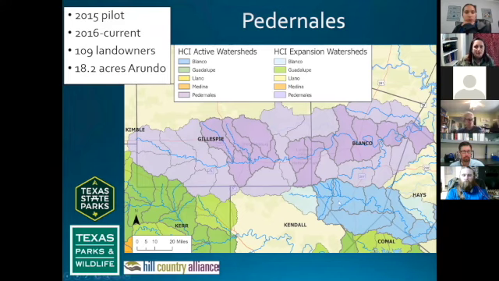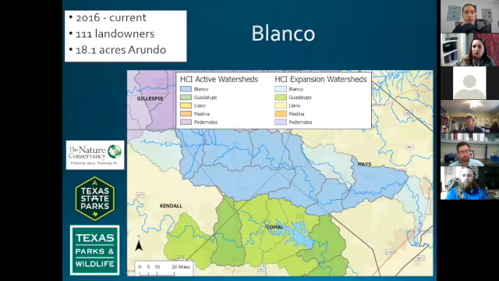The surveys in the Pedernales are by Texas Parks and Wildlife, Texas State Parks folks from TPWD, and from Hill Country Alliance. We also work in the watershed of Blanco, which also came on board in 2016. And that was well timed to coincide with the restoration efforts following the epic 2015 flooding in that region. Now, surveys here are by inland fisheries staff from TPWD with TPWD State Parks Division and the Nature Conservancy.